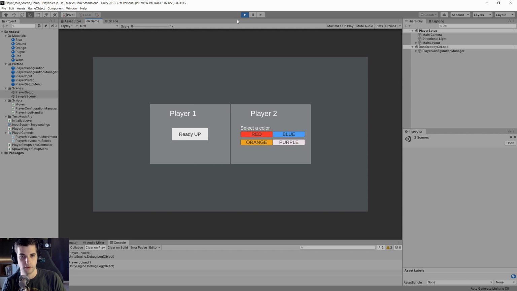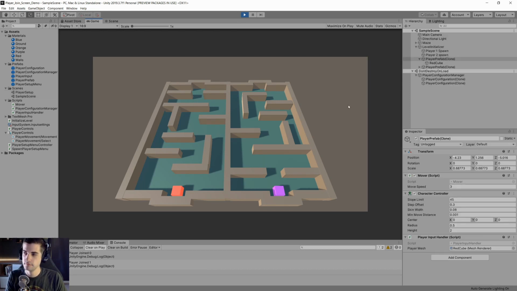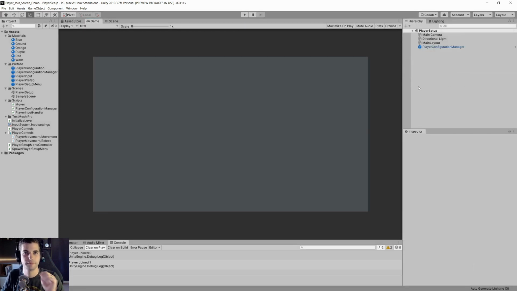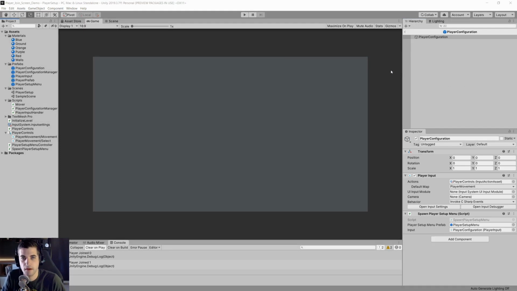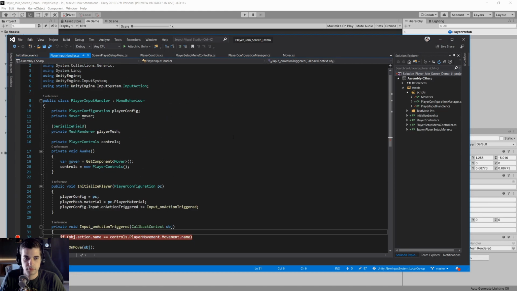Red, purple, and look at that. And it's not working. So I suspect the event is not being picked up. So let's check out our player input handler. Player prefab, player input handler.